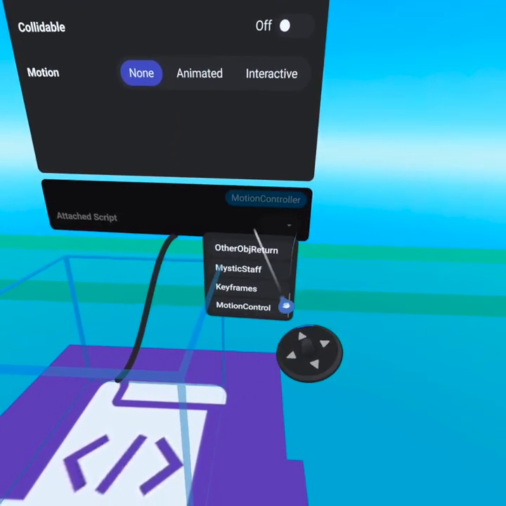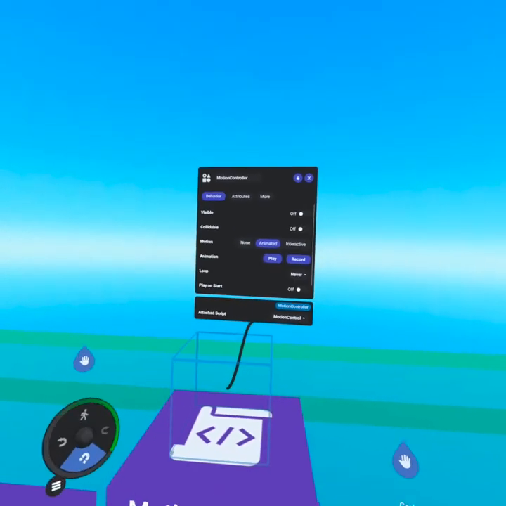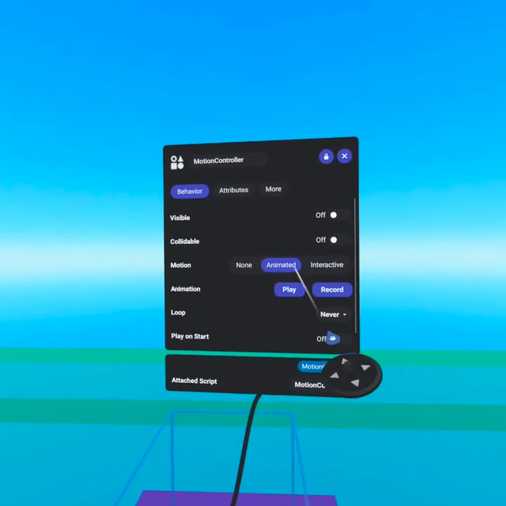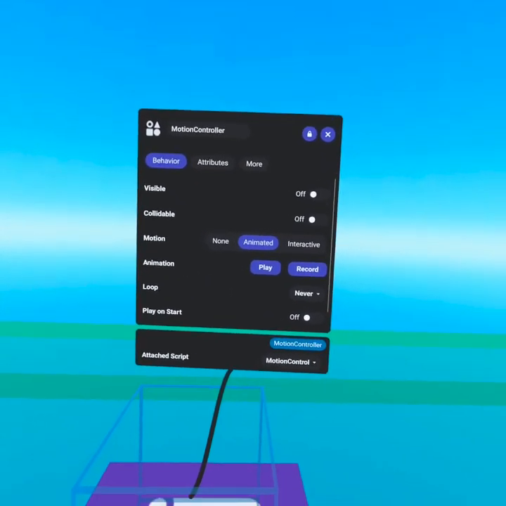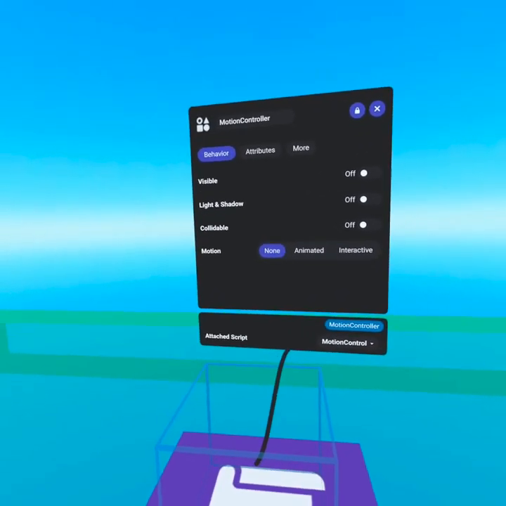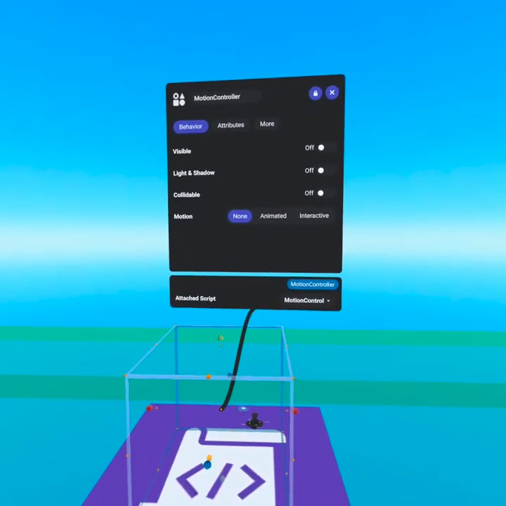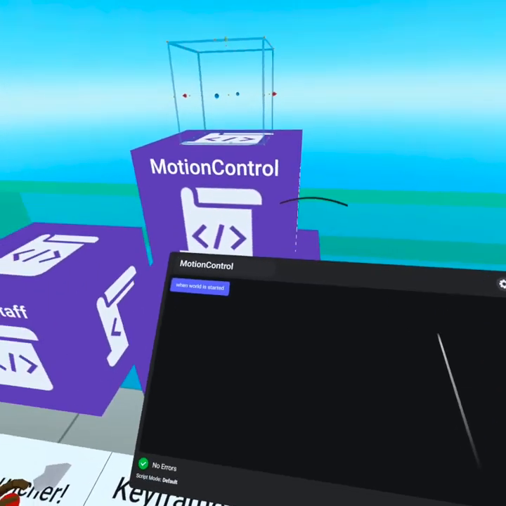We're going to then attach the script motion control, and now this will be in charge of controlling motion. Now it's going to say animated a lot, but you want to turn this off, otherwise it's eating up a little bit of your capacity. It's really small, so if you don't remember to do that, it's fine. But I do recommend turning it off anytime that gets accidentally turned on.